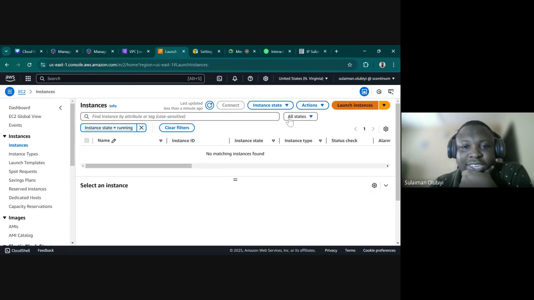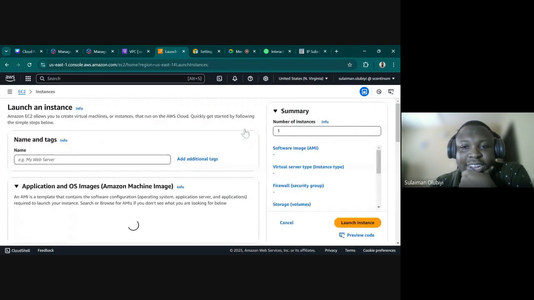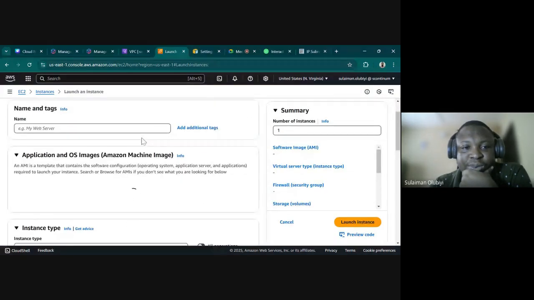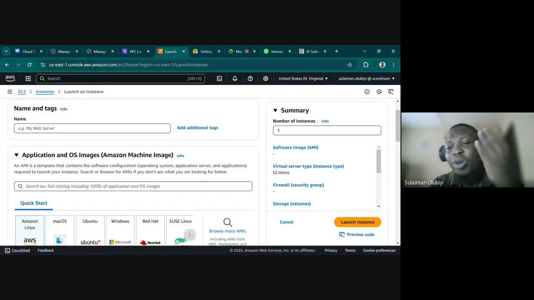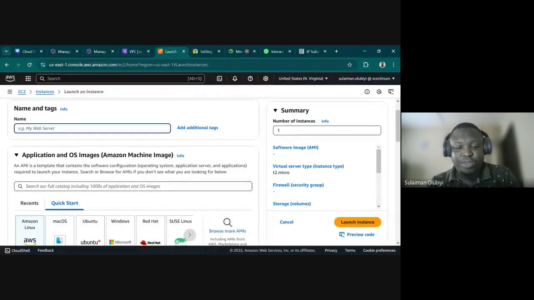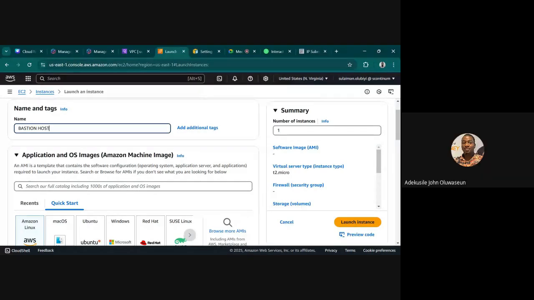So let's launch an EC2 instance. I think all this is what we did with Terraform last week. So let's call it our Bastion host or jump server.